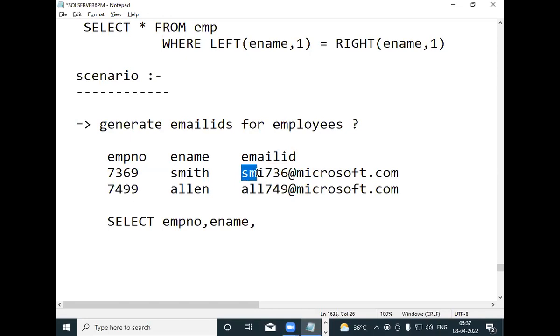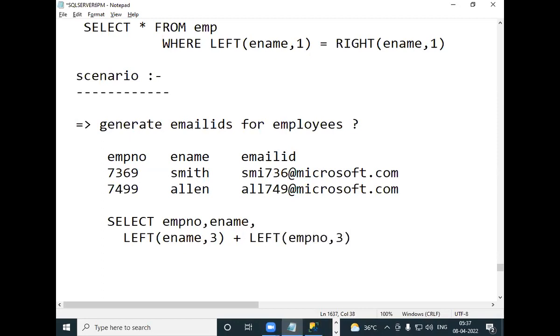How to get the first three characters of name? Left of ename, comma 3. Plus means concatenation, not addition. Next, first three digits from employee number. Left of EMPNO, comma 3. First three digits of employee number.